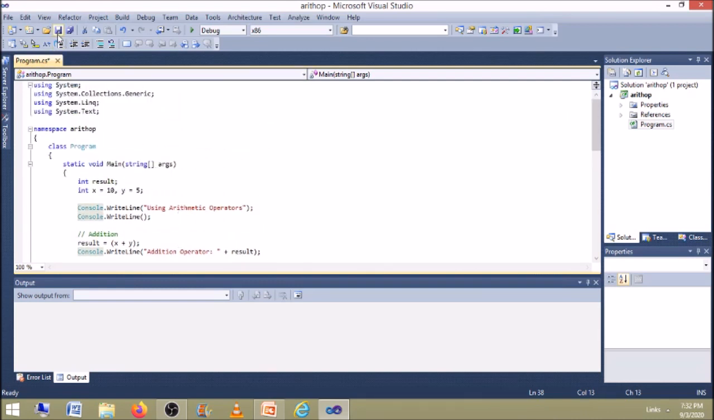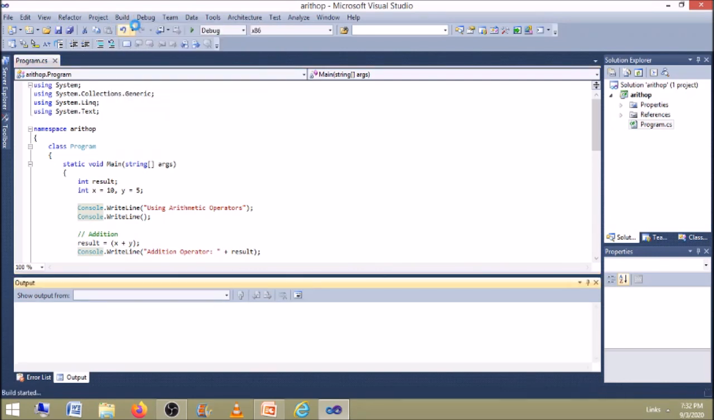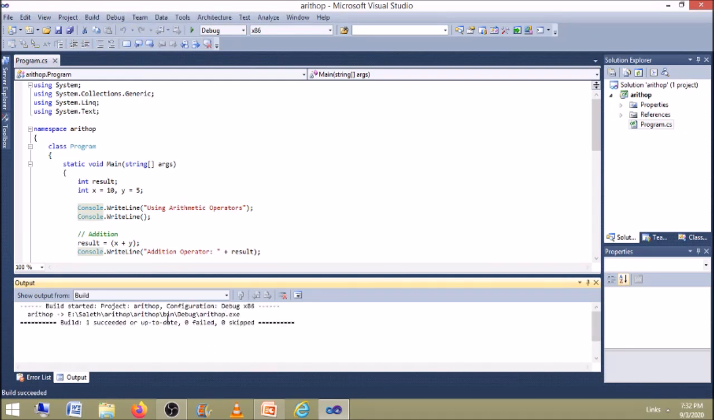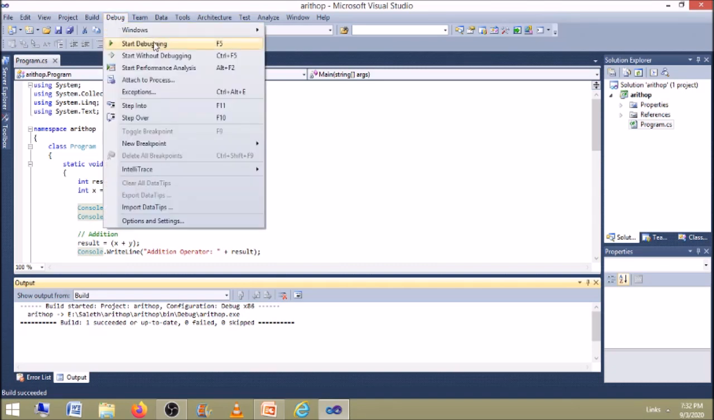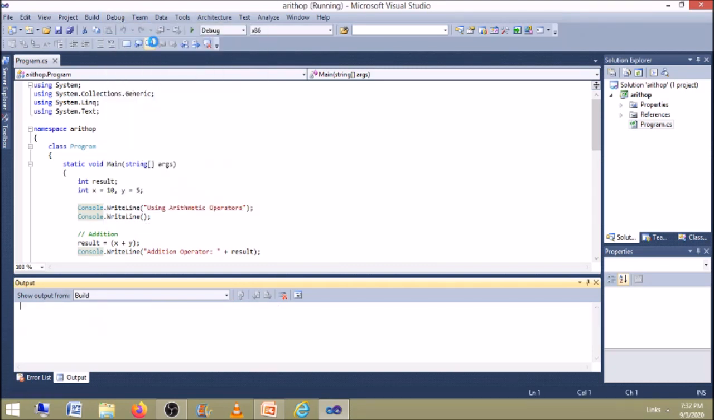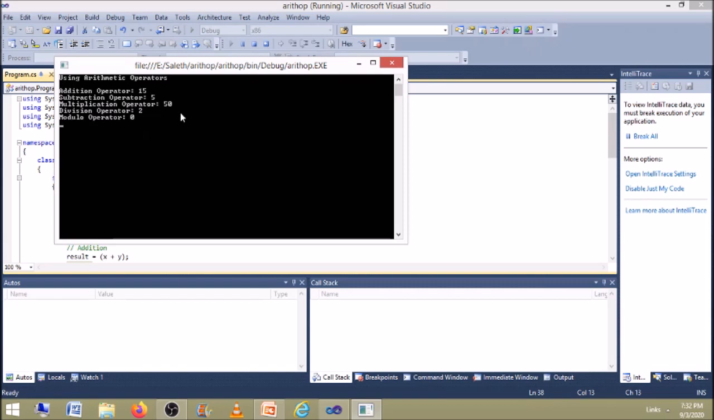Now we will save it, and for the compilation we should click on build solution. Now the source code compilation succeeded. Now let us execute the source code. For that we should click on debug, then start debugging. So it shows the result like this for us.